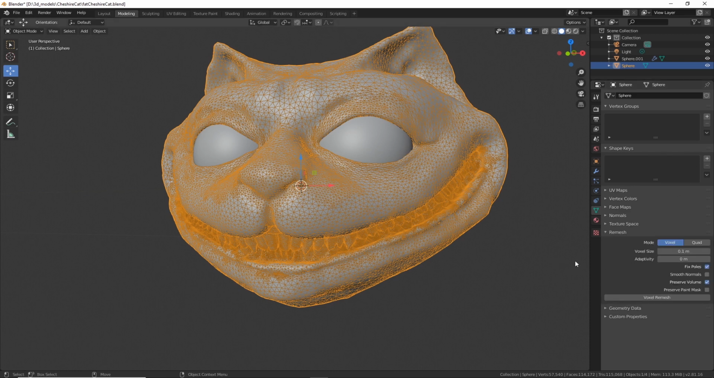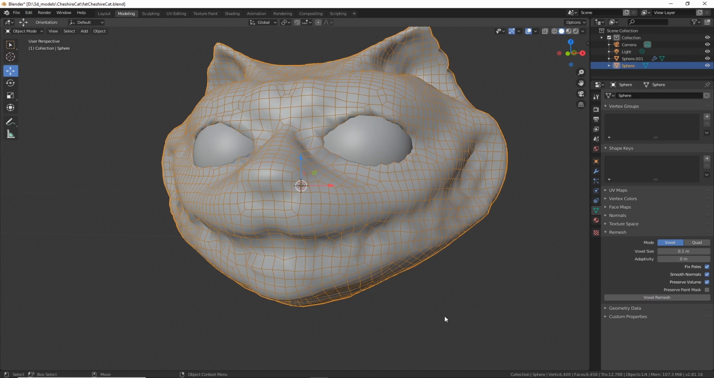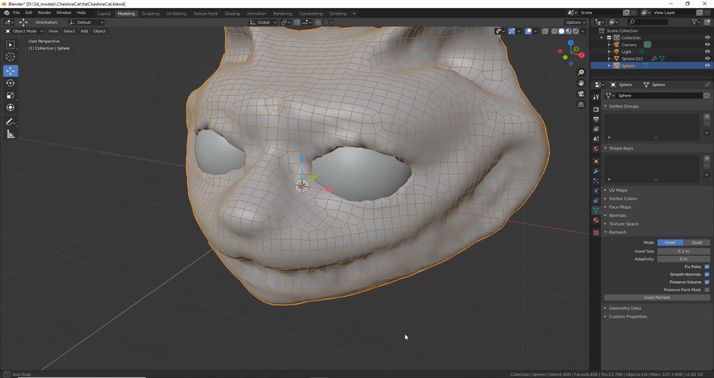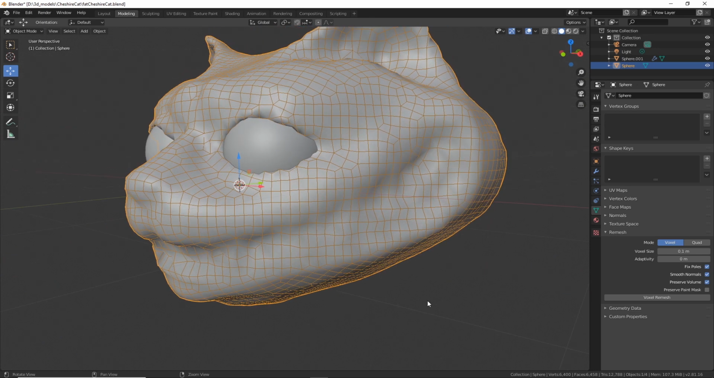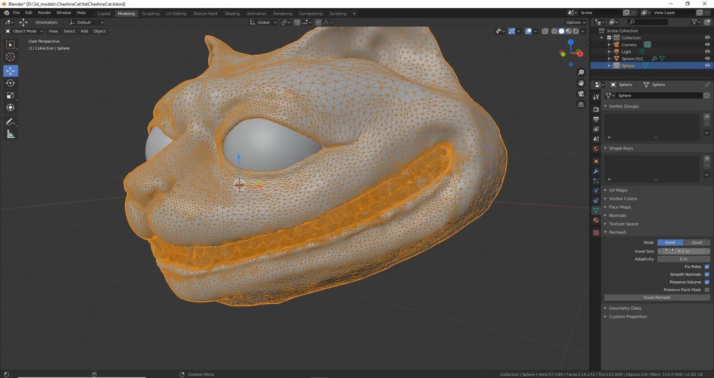There's this remesh option. By default, it's set to voxel, which is similar to what we were doing when we were remeshing in the sculpt mode. I'll just show you what that looks like for now. Fix poles, smooth normals, we'll go for that. We'll just do a voxel remesh, and you see what it does. It's not great. What we can do if you want to play around with that is crank up the voxel size.